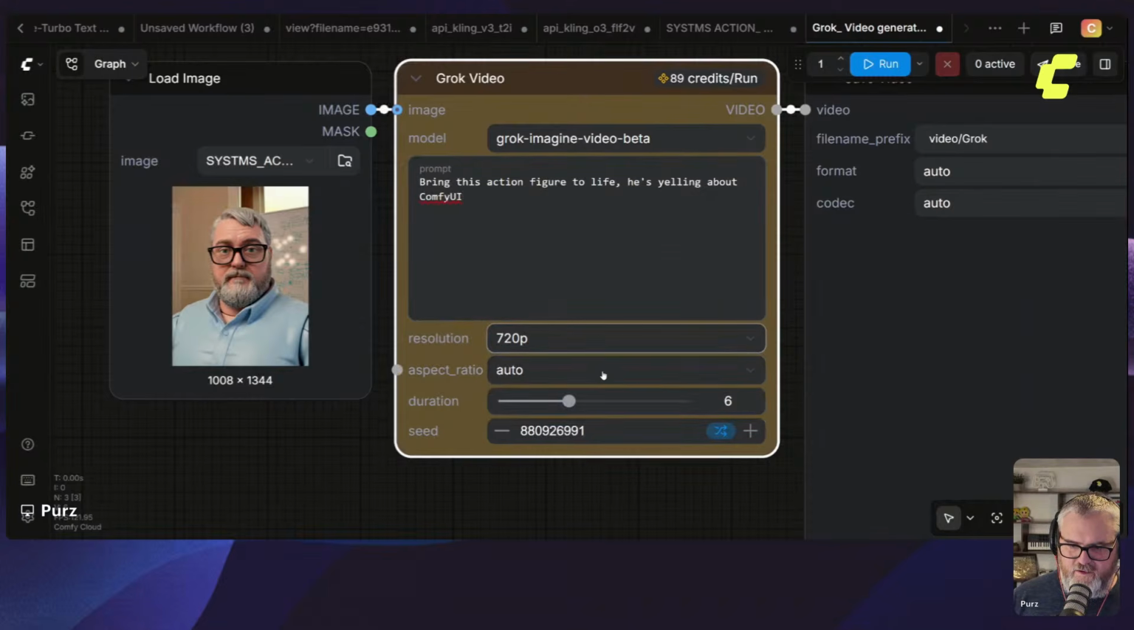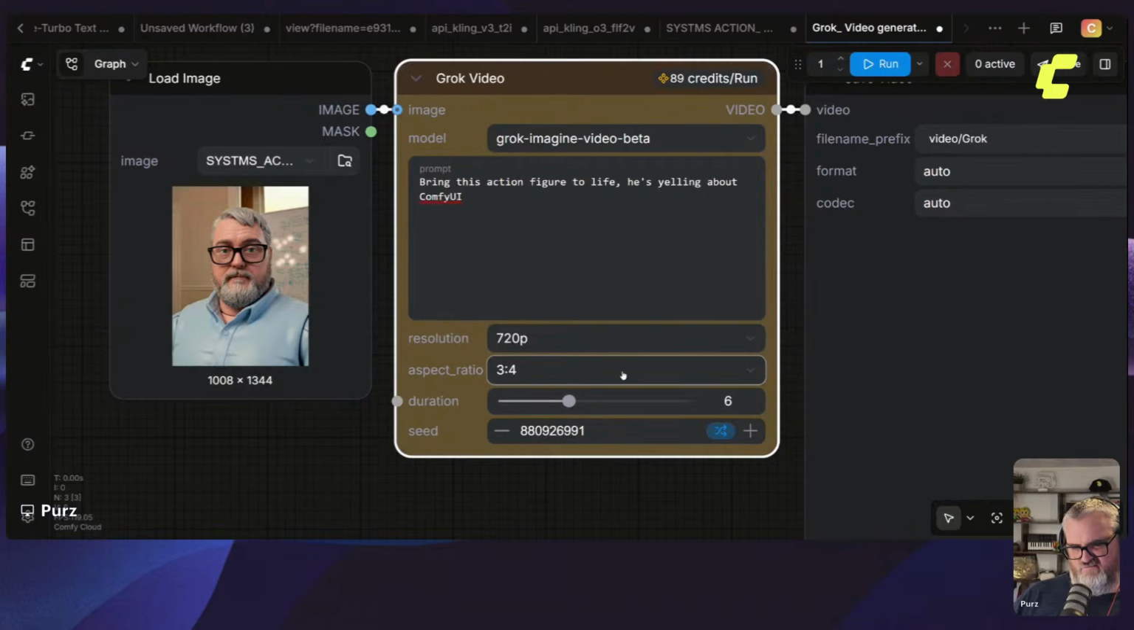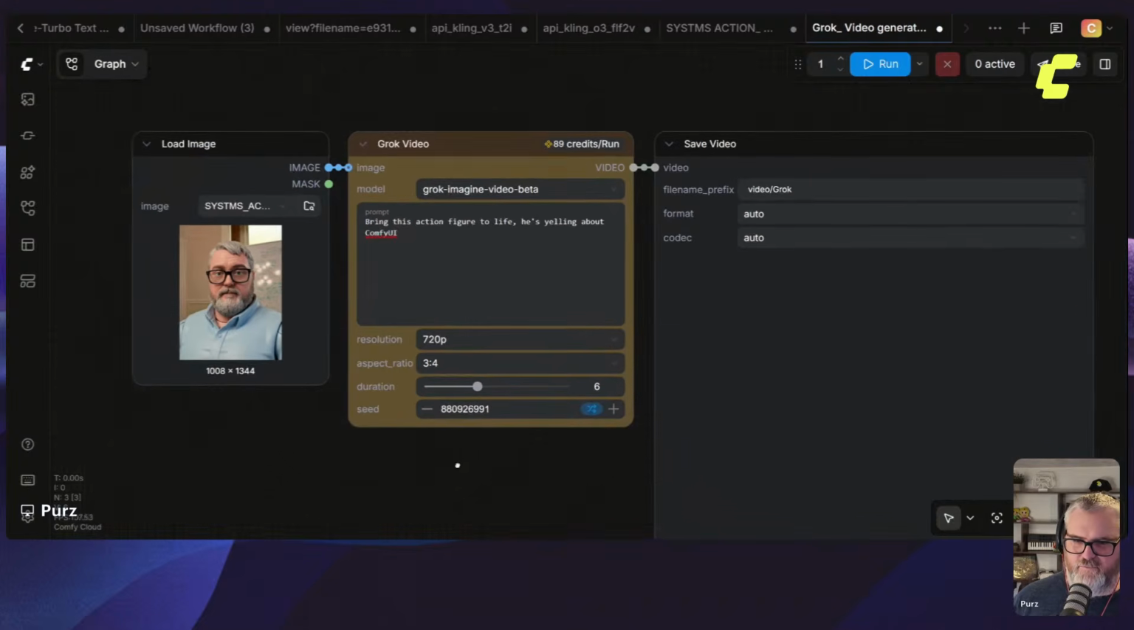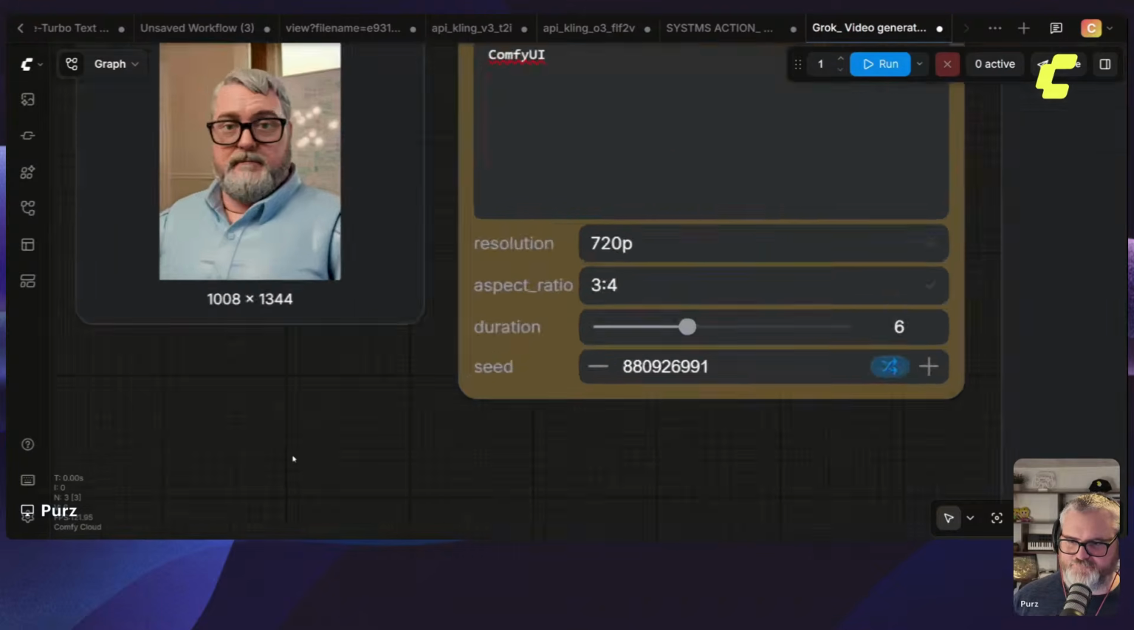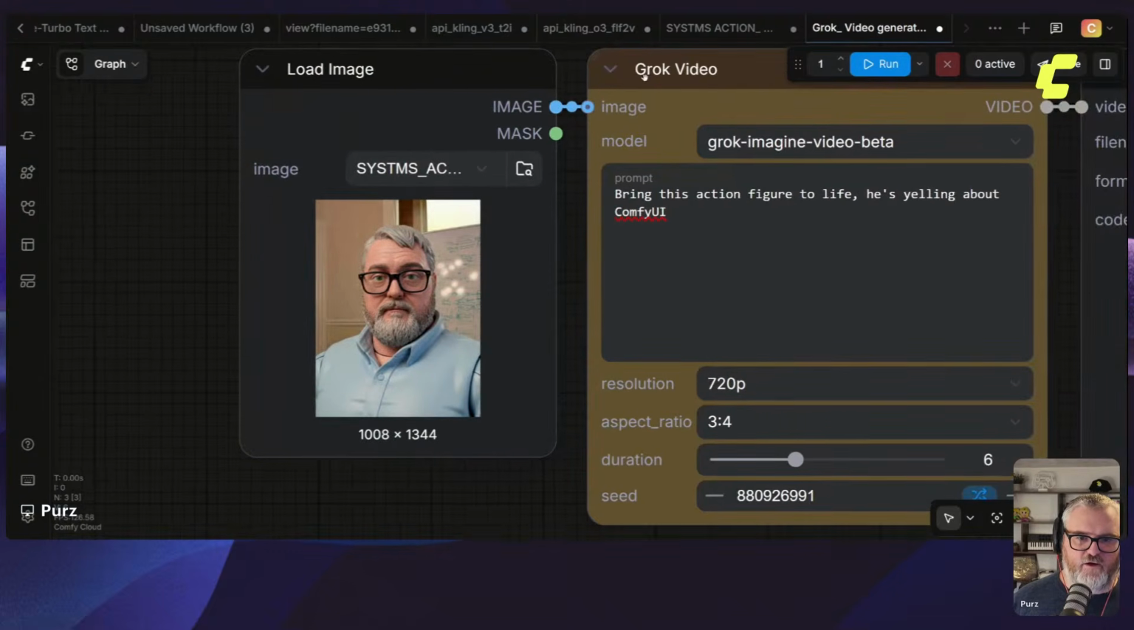Let's do 720p. This res, I think, is about 3x4-ish. Try and match your aspect ratio to your input image if you can. It helps. 3x4, yeah, probably. Okay, so our image is in here. It's going into the image input of Grok Video.